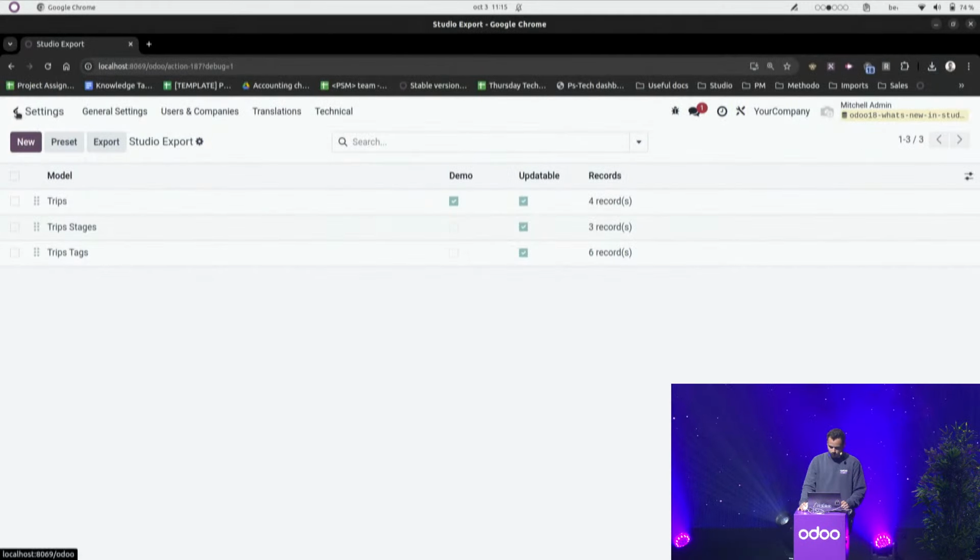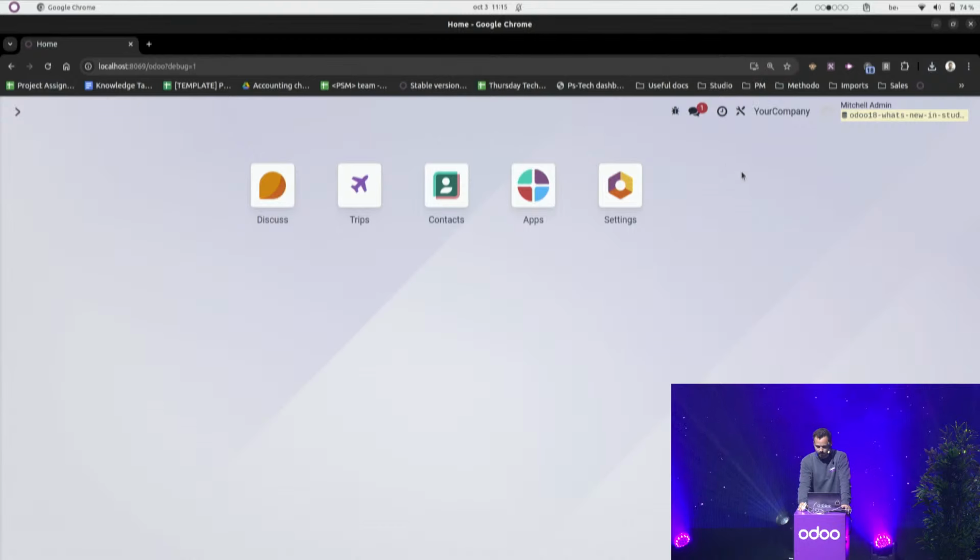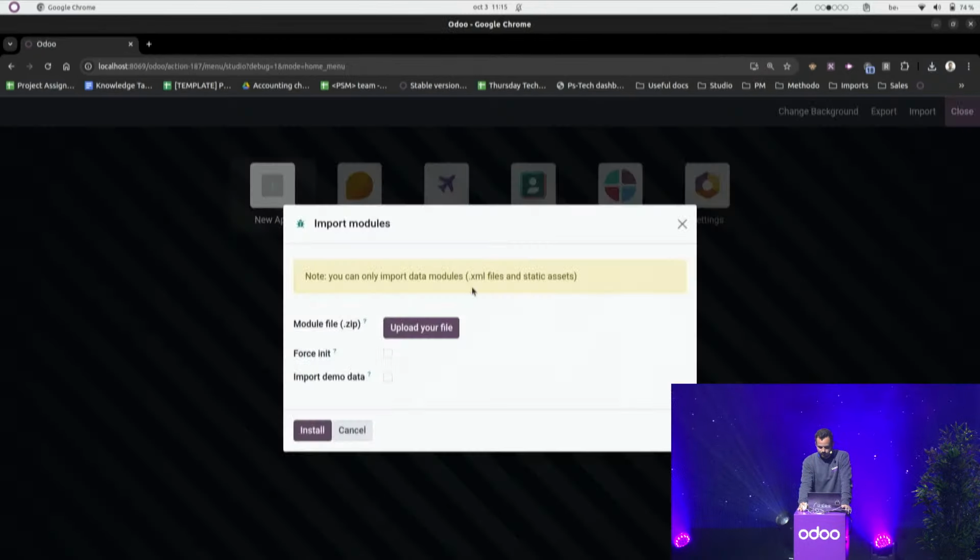Okay, and once I go into another database, I can simply toggle Studio and import my module from here. And if I'm in a test database, I will import demo data. If I'm in production database, of course, I won't.